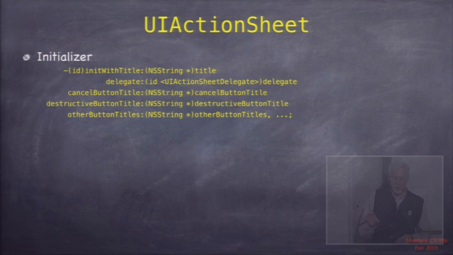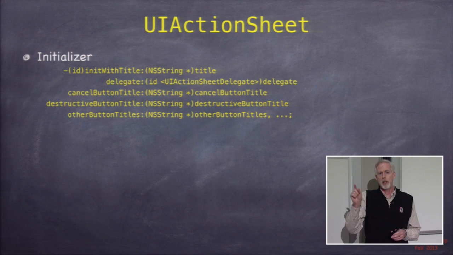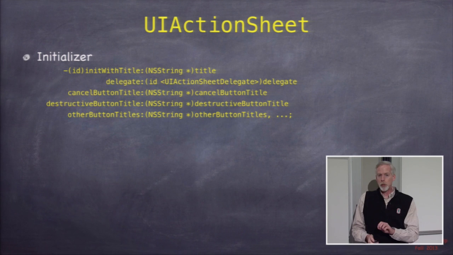All right, what does the API for these two things look like? Very similar. I'll start with action sheets first. You just alloc init it. Here's the designated initializer for action sheet. You can see that it takes a title. The action sheet has a little title at the top. It has a delegate, okay? The delegate mostly will tell you what was chosen in the action sheet, or in alert view, it'll tell you which button was chosen. There are some special buttons, a cancel button, okay, which cancels the action sheet without making a decision.